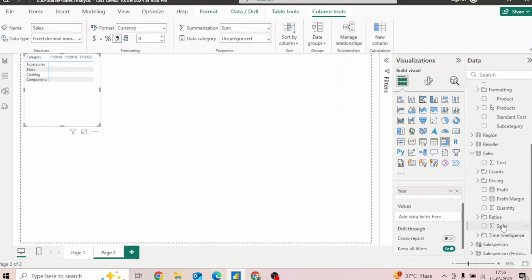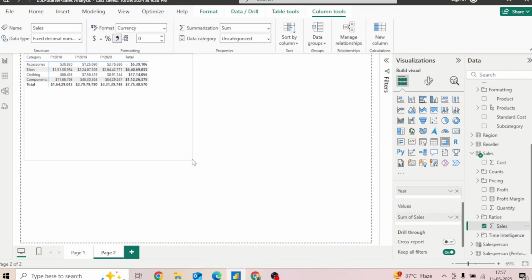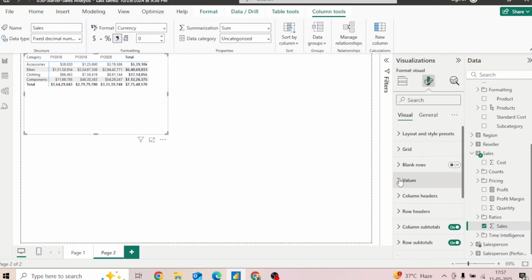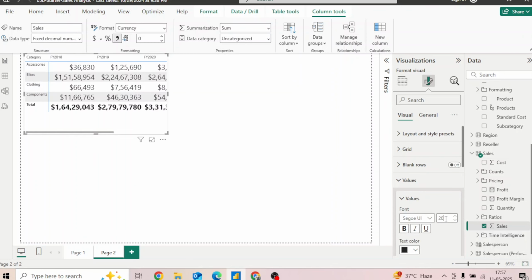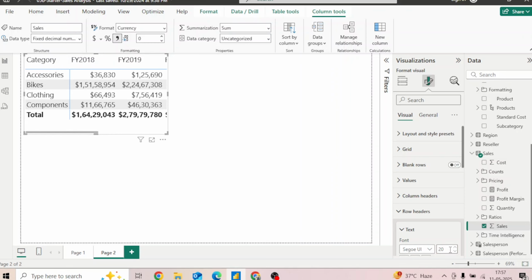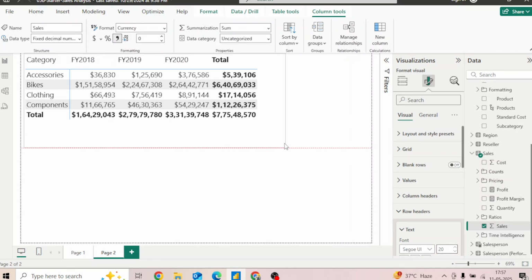Sales of sales, let's do here. Okay, now let me increase this. Yes, and also for visibility purpose, let me also increase the size. Let me increase this to 20, and let me increase the column headers to 20 as well, and the row headers to 20 as well. Okay, and let me expand this. Okay, now this is much better.